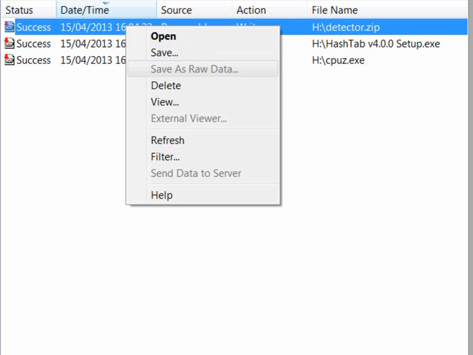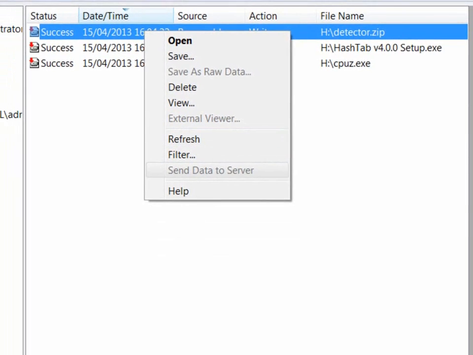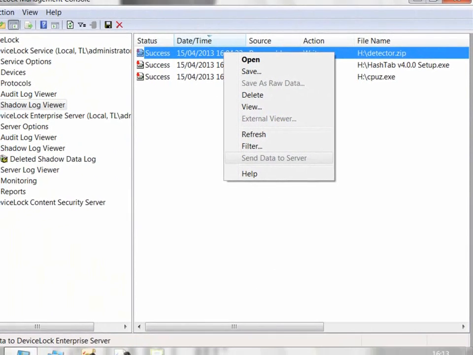To delete a record, select Delete. To open the data in the built-in viewer, use View. External Viewer. Using this option, you can define an external application to view the shadow data. To refresh the list, select Refresh. You can filter data in Shadow Log Viewer using this context menu item. When DeviceLock Enterprise Server is defined in Service Options and you need to force moving shadow data from the current computer to a server, use Send Data to Server.